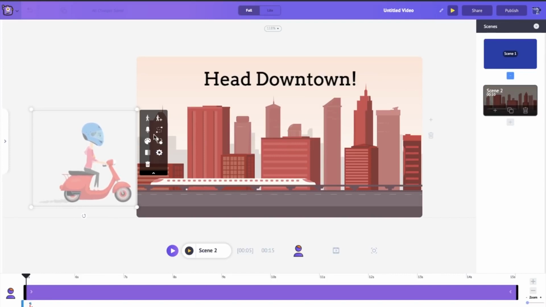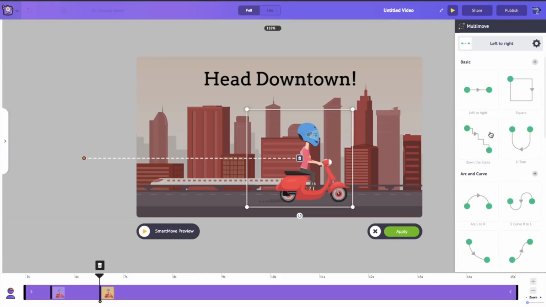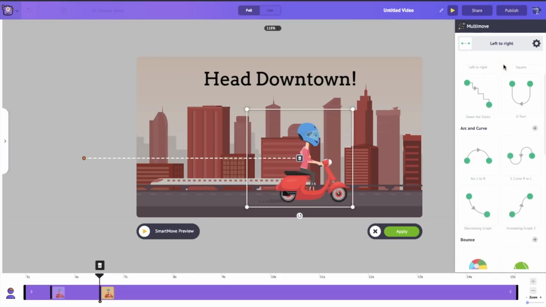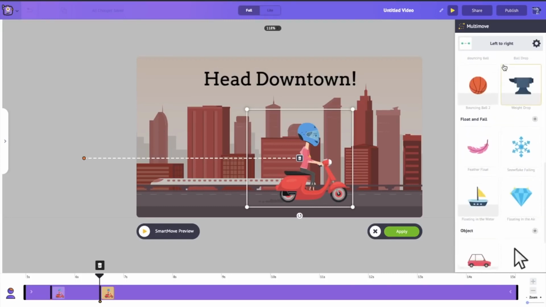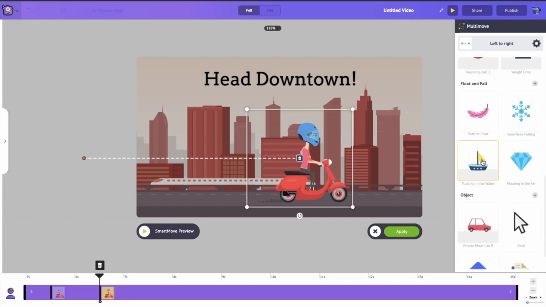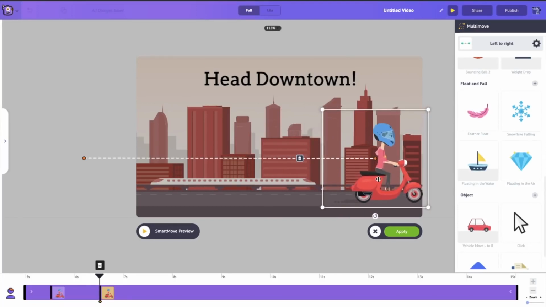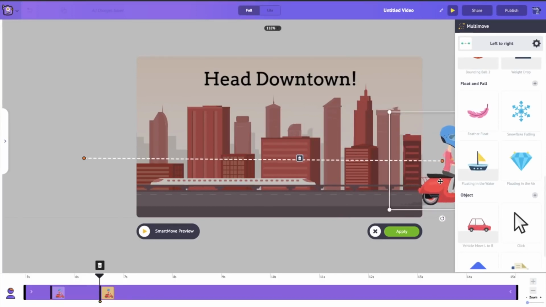And we're going to do that very easily by just using this little option right here. Simply click on it, and you can see there are a bunch of different smart movement options that are ready made for you, from feathers falling to snowflakes to even floating in the water. So the little left to right option is perfect, and we're just going to use that. So I'm going to drag her all the way across the city like this. I'm just going to click on apply.